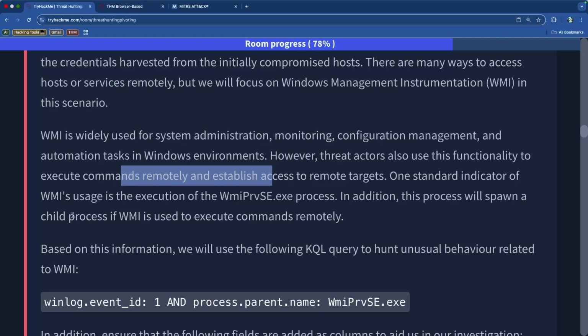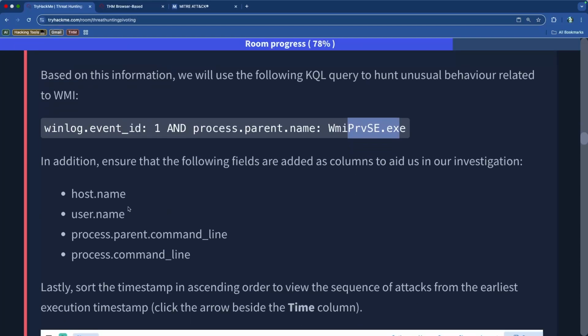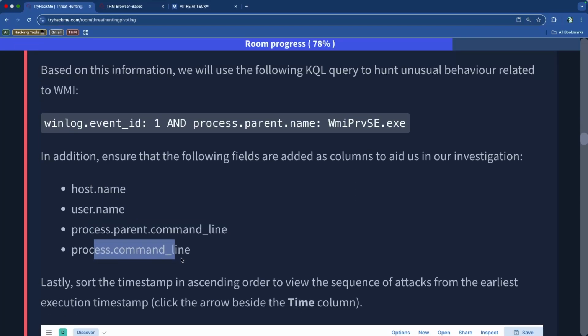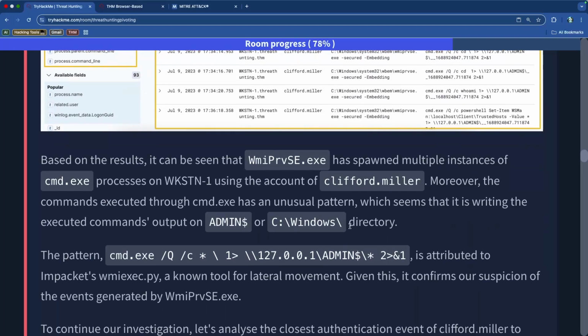An indicator of WMI usage is the execution of WmiPrvSE.exe. So this is an executable, another binary, a process that's used, and this will spawn a child process if WMI is used to execute commands remotely. So based on this, we can look for process creation and the parent name being the WmiPrvSE executable. Then we're going to look for hostname, username, parent command line, and the process command line, and we'll get some kind of information. None of these things have been blurred out, so I guess they're not directly relevant to the questions that we have later on.